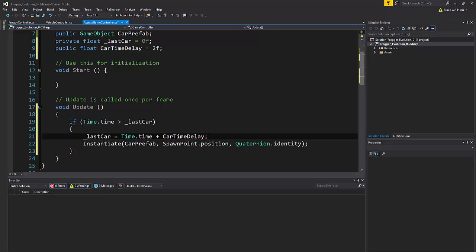Okay, and then we instantiate the car. Time.time. Let's see, just make sure this is right. I think this is right. Yeah, this looks good. Okay, so let's give it a try. Of course, we're going to have another problem because they're not ever going to die, right? But let's just take it one at a time.